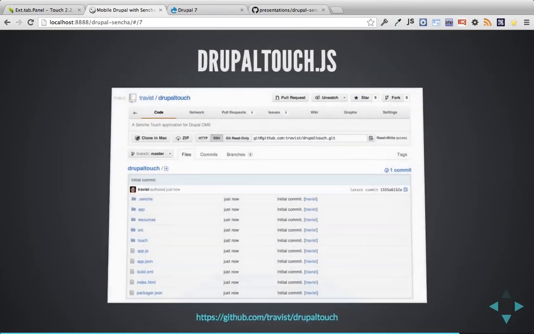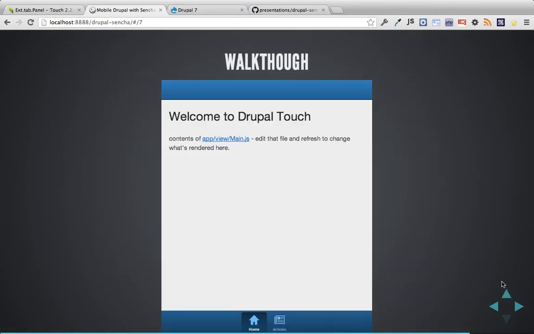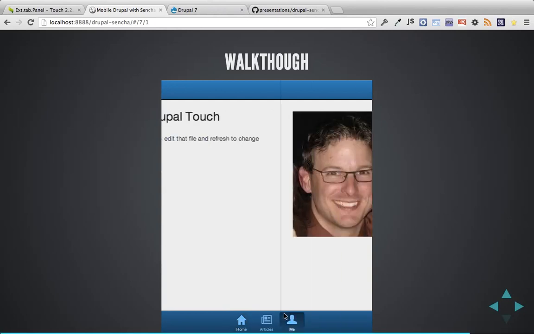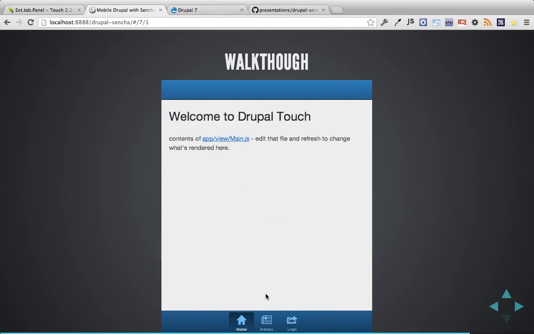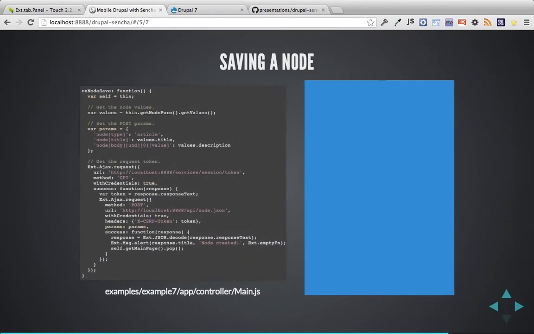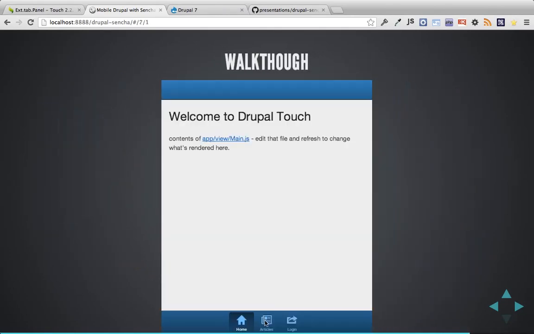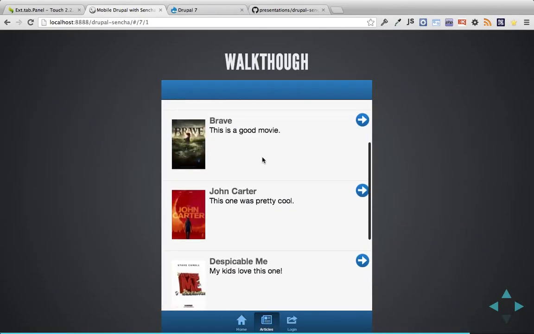If you go to Travis T Drupal Touch, you'll see this app. If you walk through it, here's what you get. Let me log out to show you. It comes with a home view, and then there's this articles button that shows all the existing nodes.